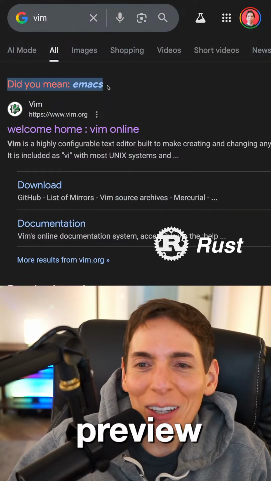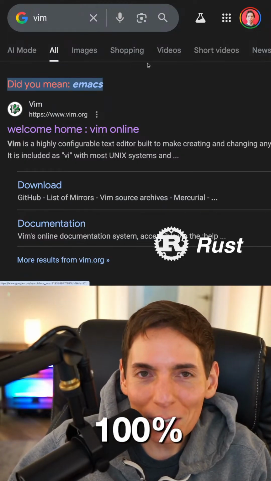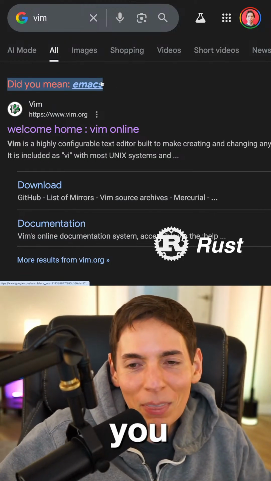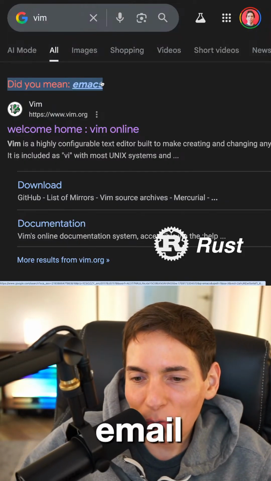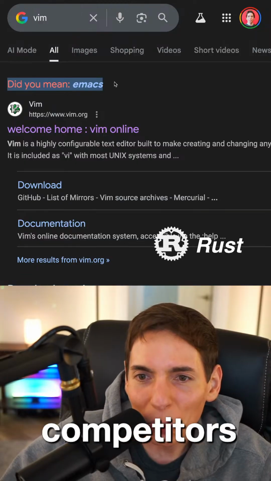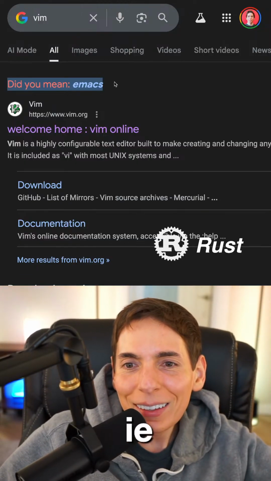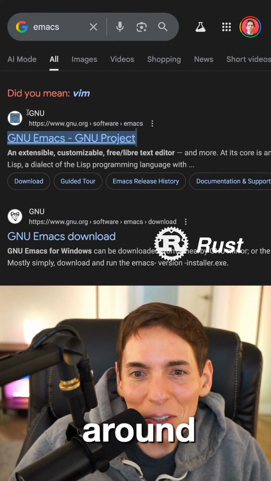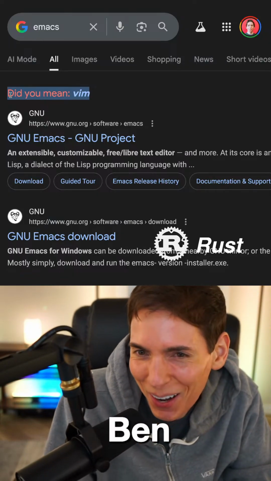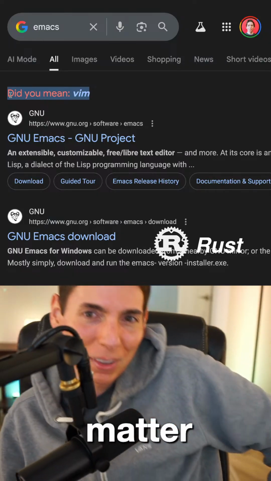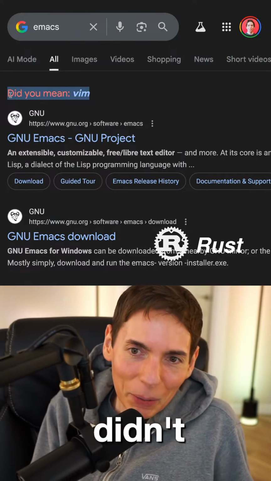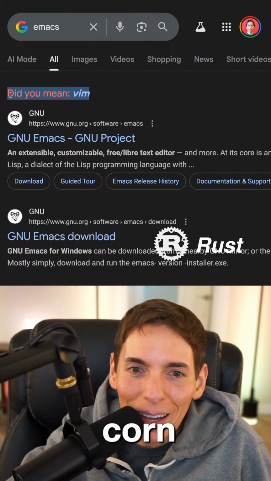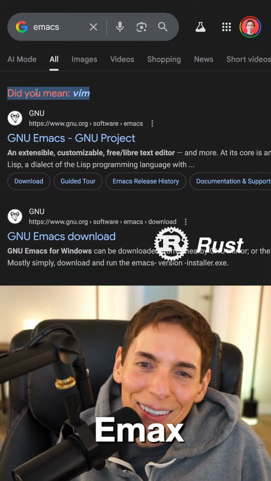Did you see? This is 100% a joke. Did you know that Google does this? Look right here on the screen. Do you get it? Because Vim and Emacs are fierce competitors when it comes to the best terminal editor IDE. Wait, hold on, let me see. Does it go the other way around? Let's search for Emacs. Did you mean Vim? It does. Look at that. I didn't know that. That's kind of crazy. That is really funny. It's like a nice little Easter egg. Yeah, I'll click on Emacs. Yeah, it does it in the opposite direction.